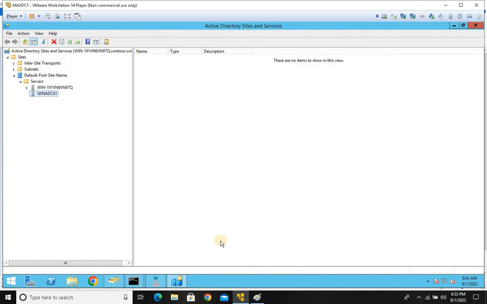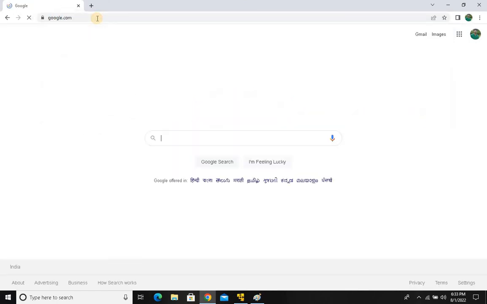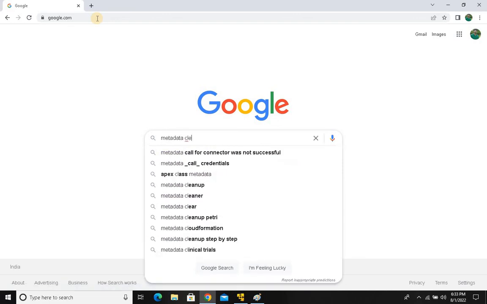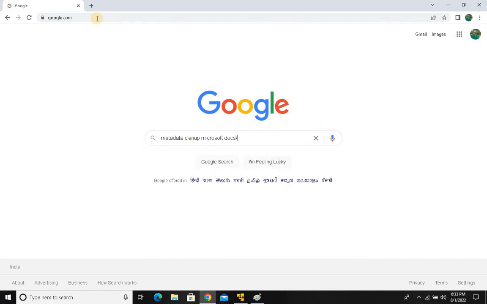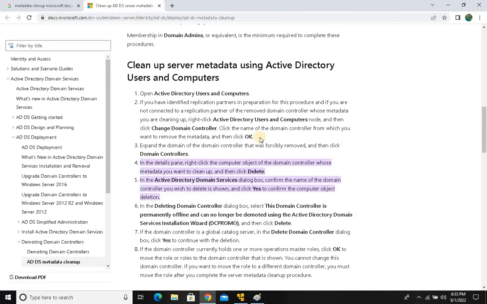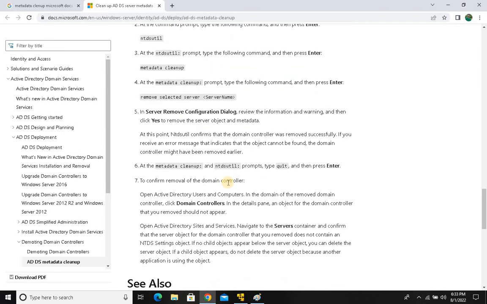There is a wonderful article from Microsoft. Let me open that for you so that if you need any more clarity on the metadata, you can refer to that document. Okay, so metadata cleanup, Microsoft. Perfect. Here we have "Clean up server metadata using Active Directory Users and Computers". Both options are mentioned over here. The first option is from the GUI and the second option is from the command line.